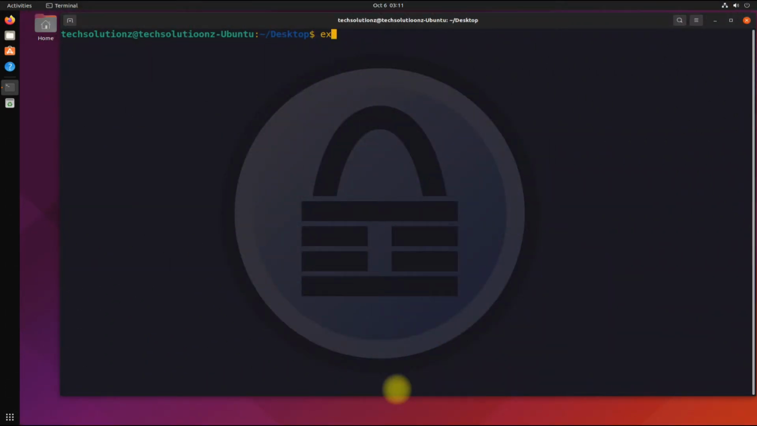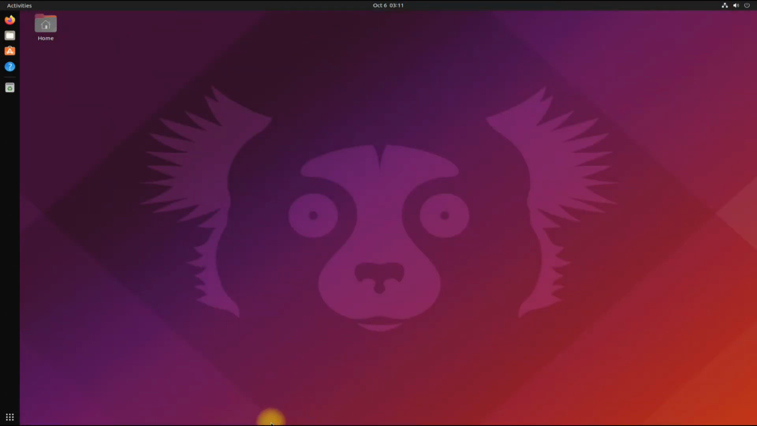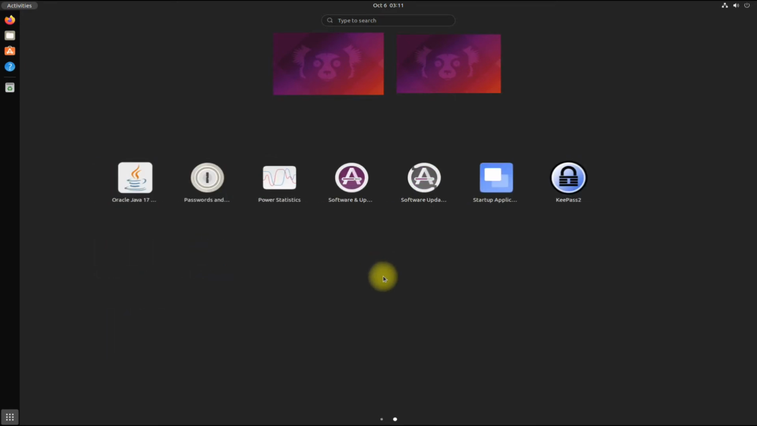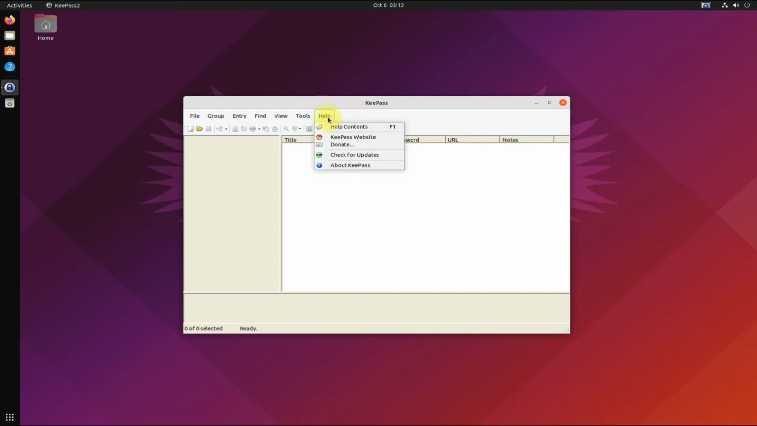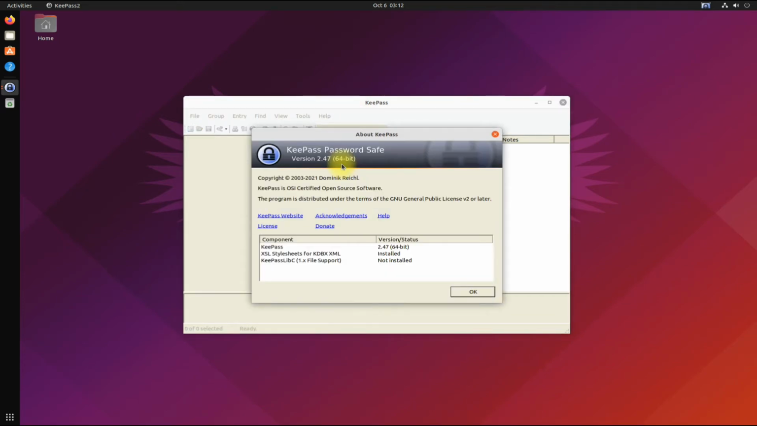It's done. You may start KeePass from the Applications menu. You can now store all your passwords in one database, which will be locked with a master key.